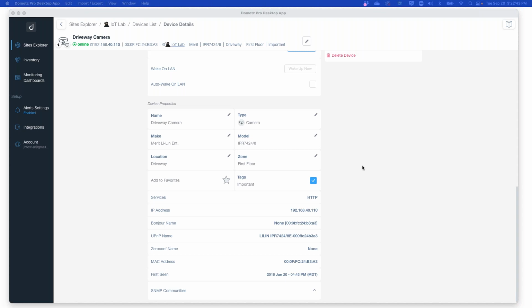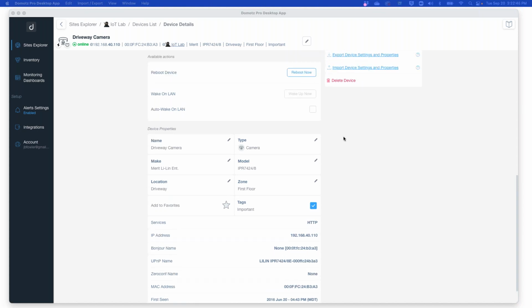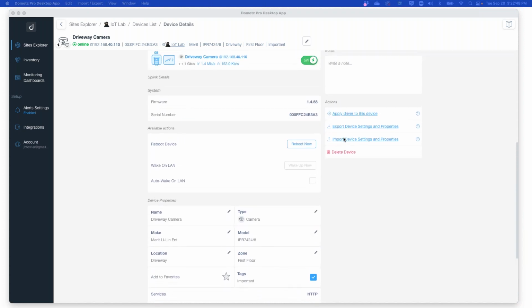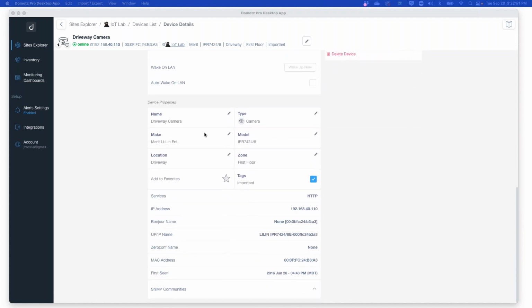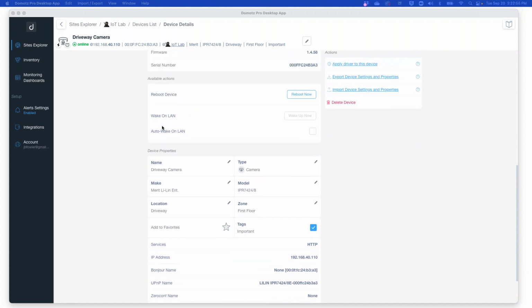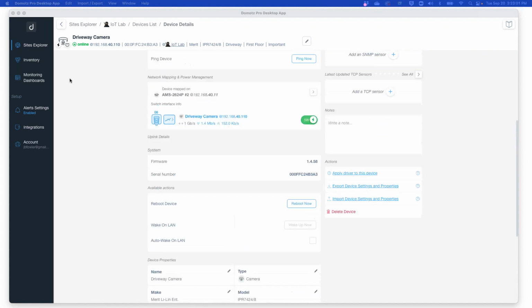I highly recommend that you come up with a process by which you name, a nomenclature that you should use, for all the devices that are out there. But this is just a start of some of the properties that you can see here. We'll show later how you can change properties within the inventory page at a much larger level as well.